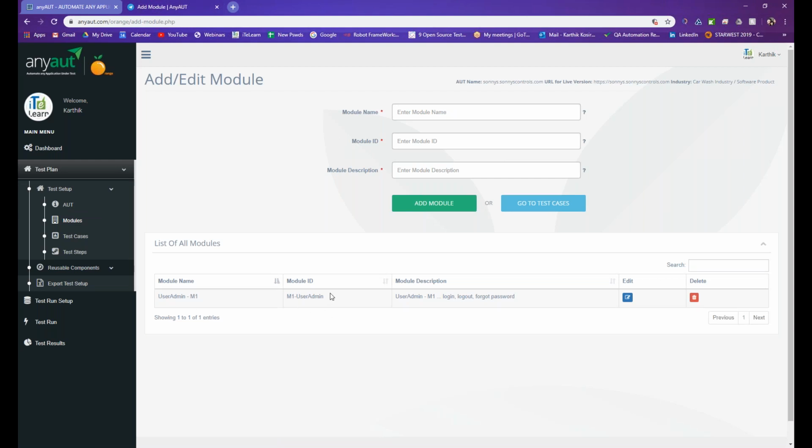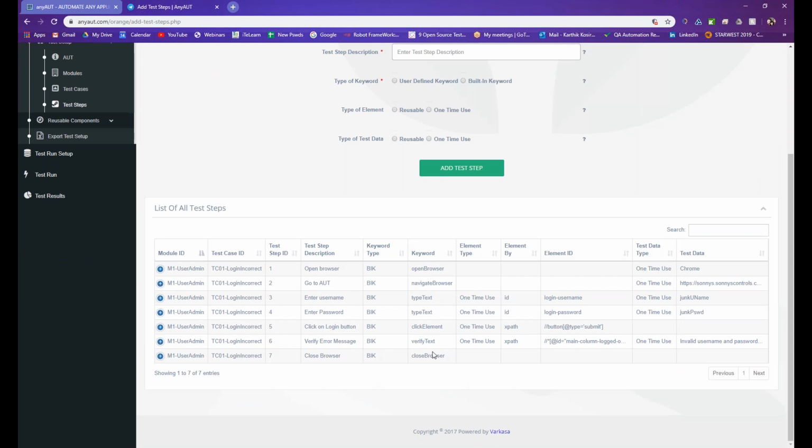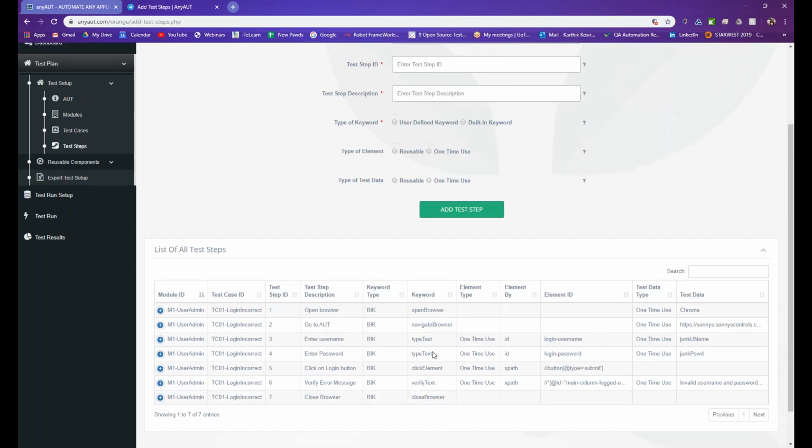I just called it M1 user admin. Under that, do I have any test cases? Test case 1, login incorrect. There are no test steps, I believe. Oh no, I've written 7 steps. That's cool. Now, this does not have any test data. I haven't executed this yet. There is a defect in AnyAUT which will not let me do it unless I set up some reusable components.